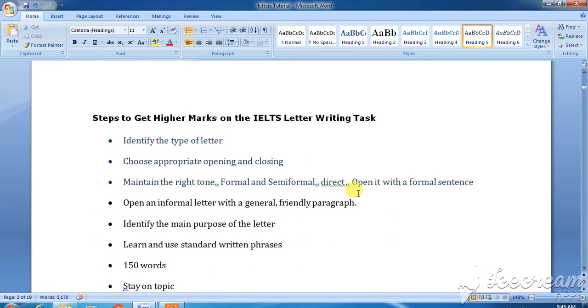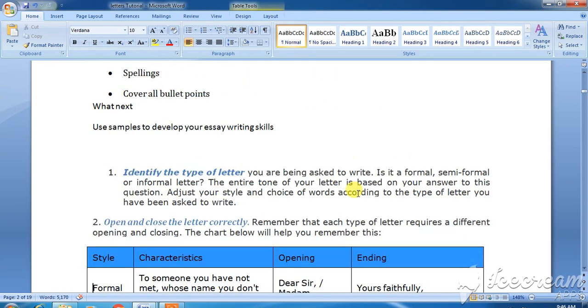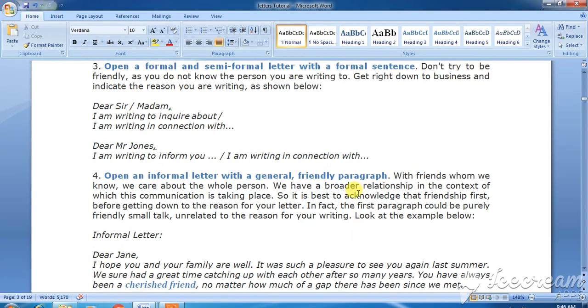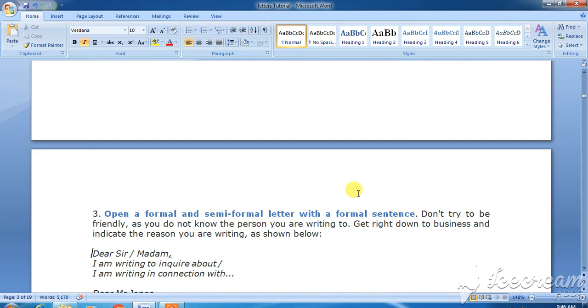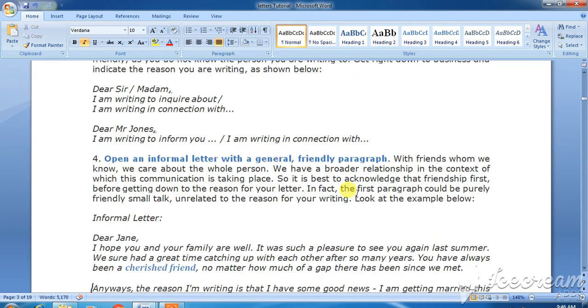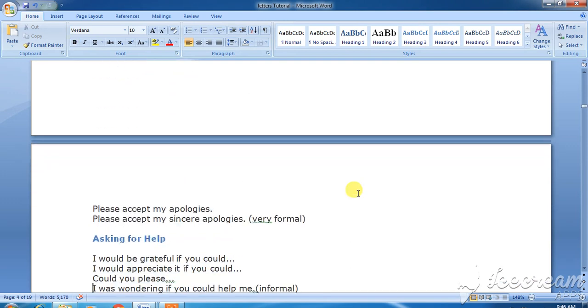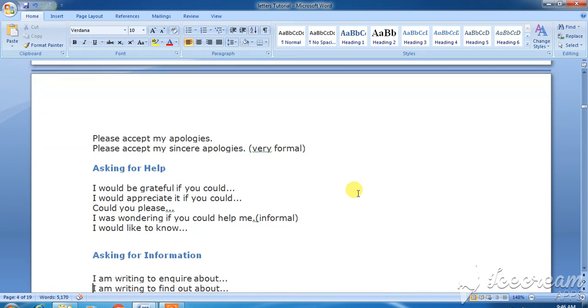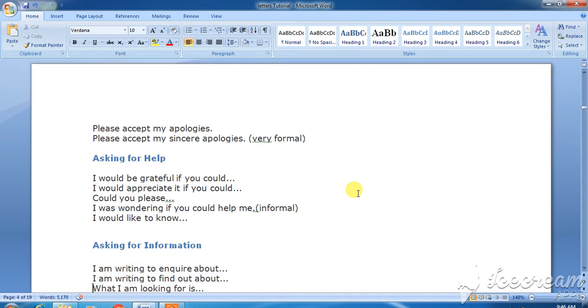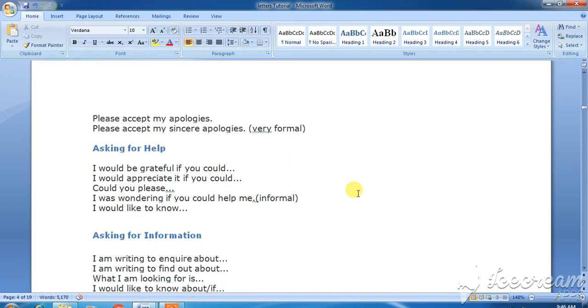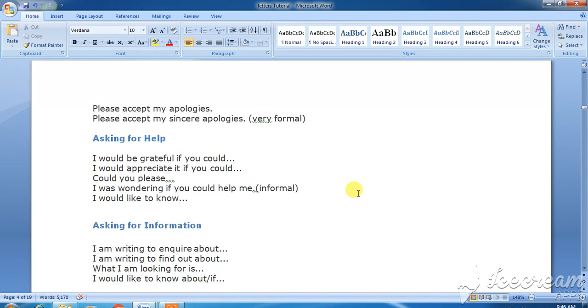There is a collection of phrases given here in this document. So if you just go through them quickly, you will see that you can use those phrases in a very easy way. Like you can see here, I'm writing to inquire about, I'm writing in connection with. Similarly, if you go down, you'll find a collection of phrases. In order to apologize, you can make use of these phrases. I'm sorry about, I'm sorry that. Or if you are asking for help, you can use these. If you are asking for information, you can use these. I'm writing to find out about, I'm looking for, I would like to know about.